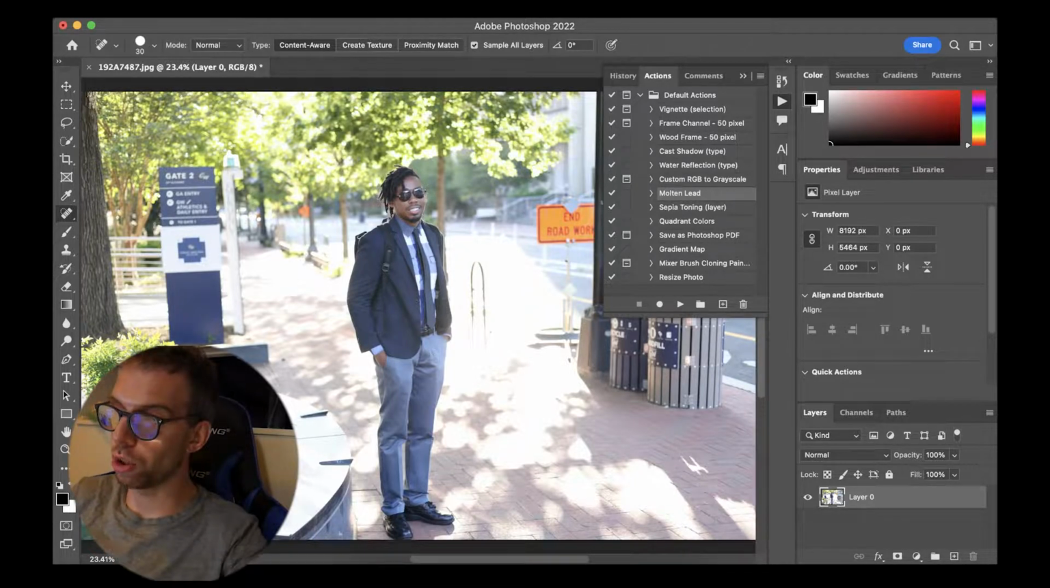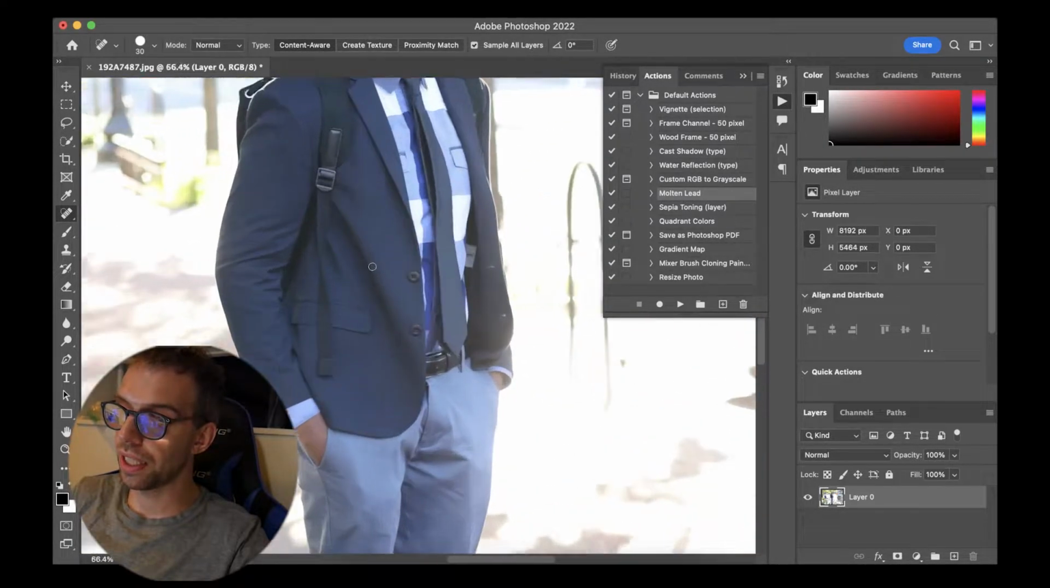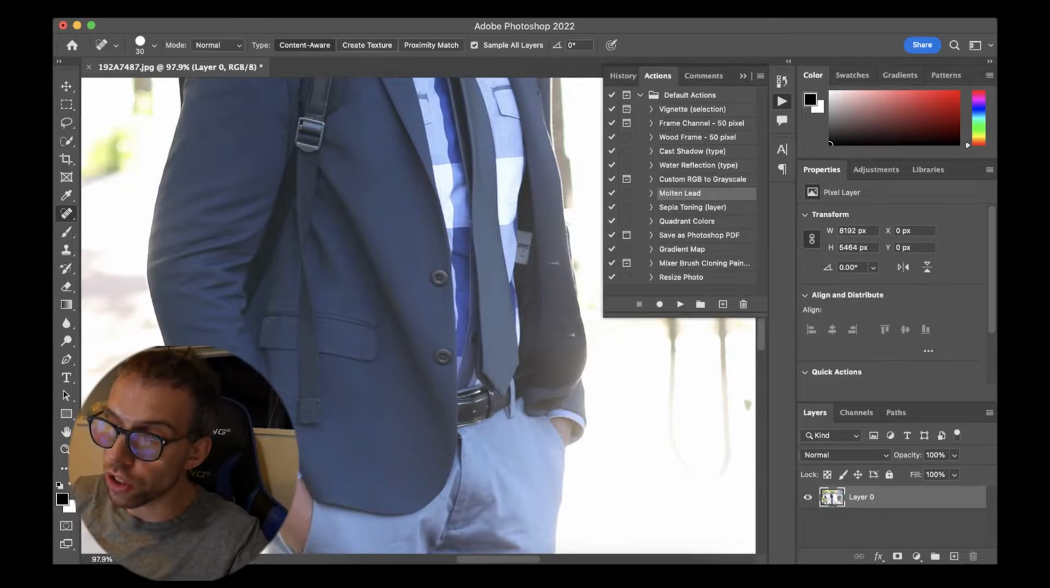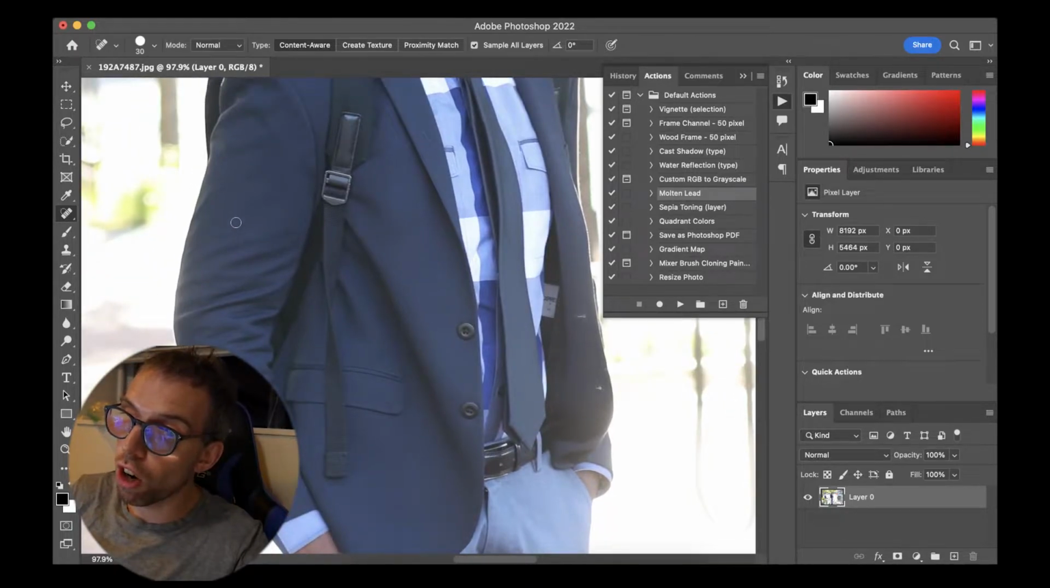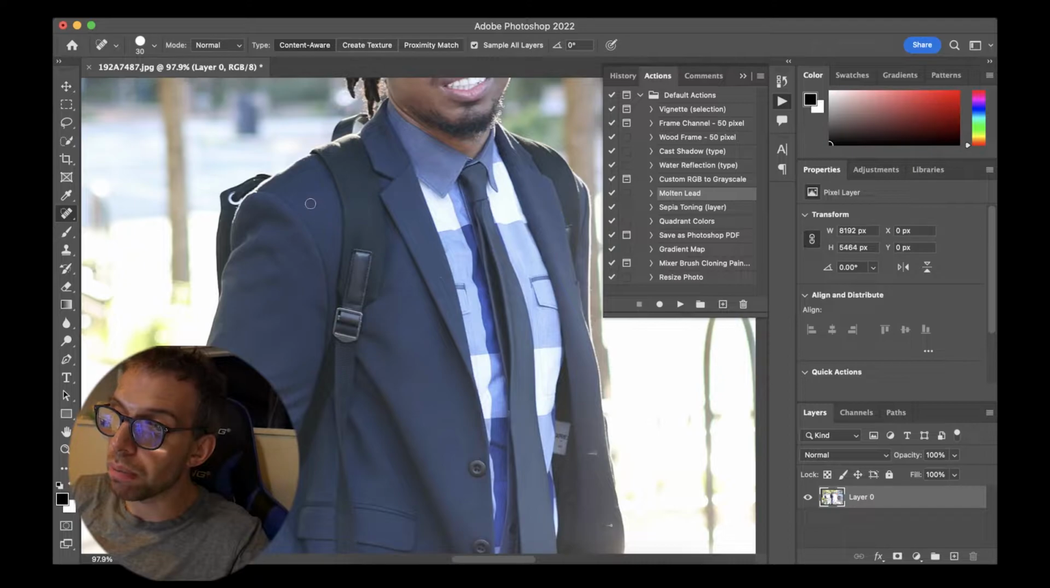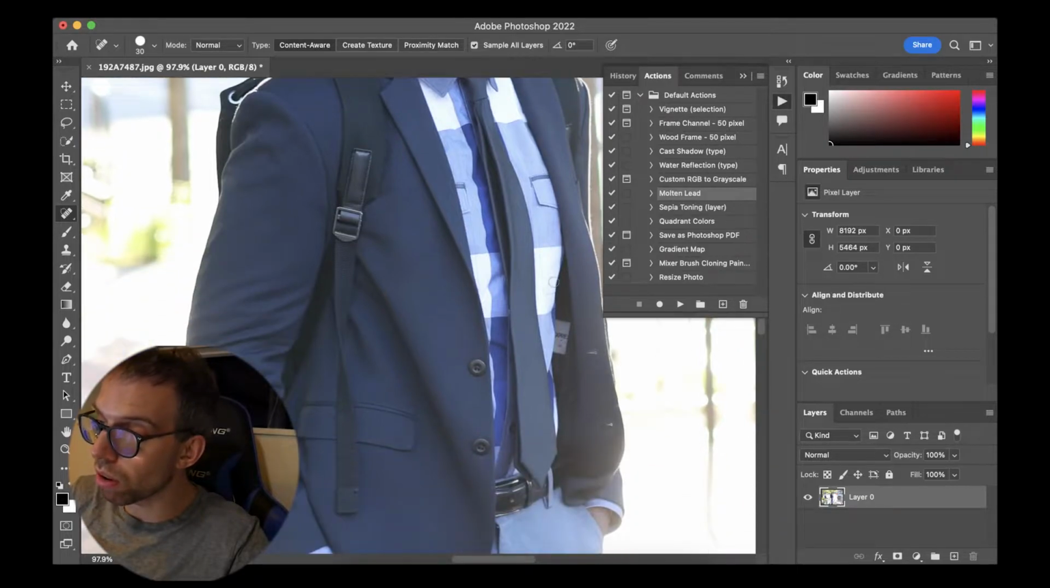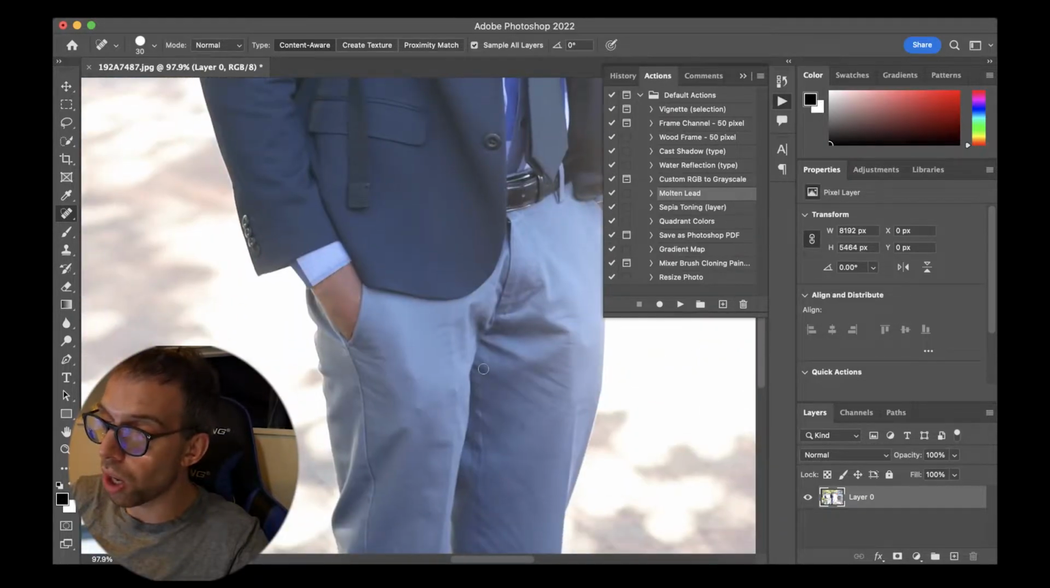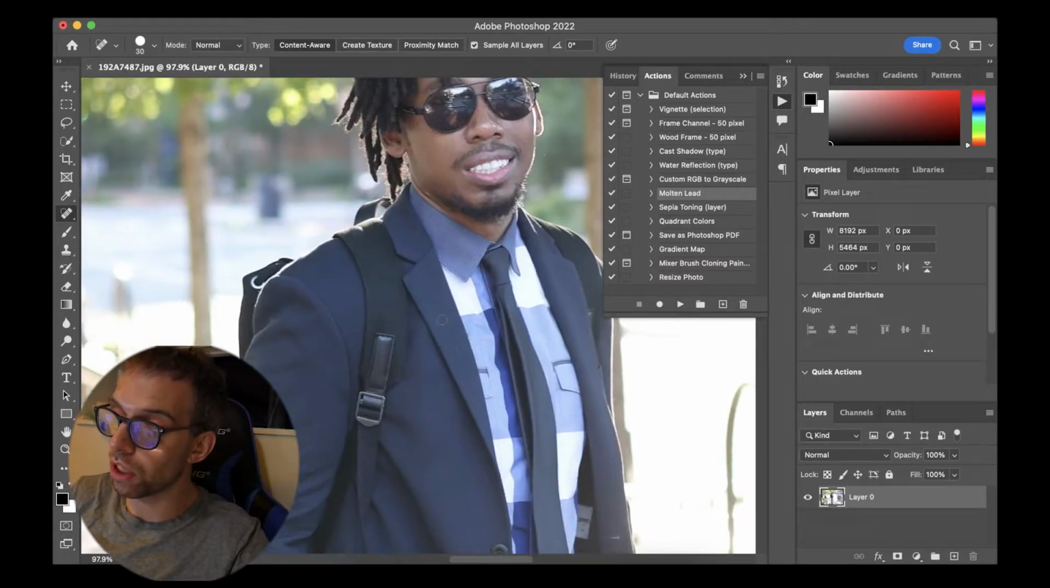The first thing I'm going to do is press J to bring up my spot healing brush tool, and then I'm simply going to go over some of his suit and see if there's any marks or any colors that are not blending well, or just simply any lint on his suit jacket that I want to get rid of. That makes the suit look a little bit more clear and a little bit more polished. And again, I can spend as much time or as little time as I want to do this. I'm not going to do the skin in this video because I already have videos on that, and you can check my tutorials on my channel.